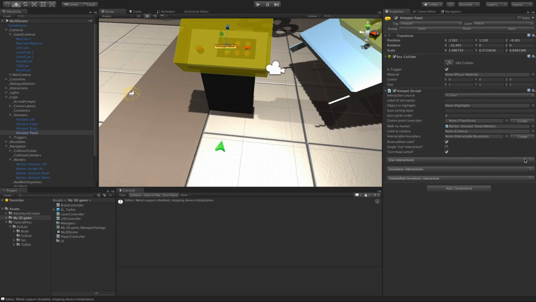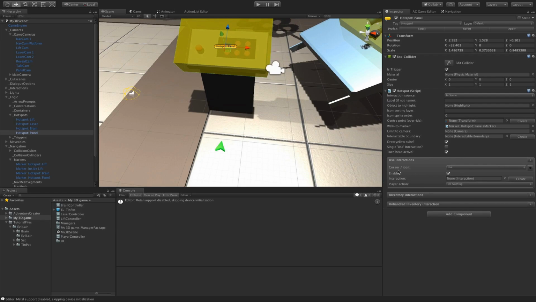Then we'll create a new use interaction. The cursor icon is going to be use. The interaction, we'll create a new one. And the player action will be walk to marker. And I'll check face after moving.